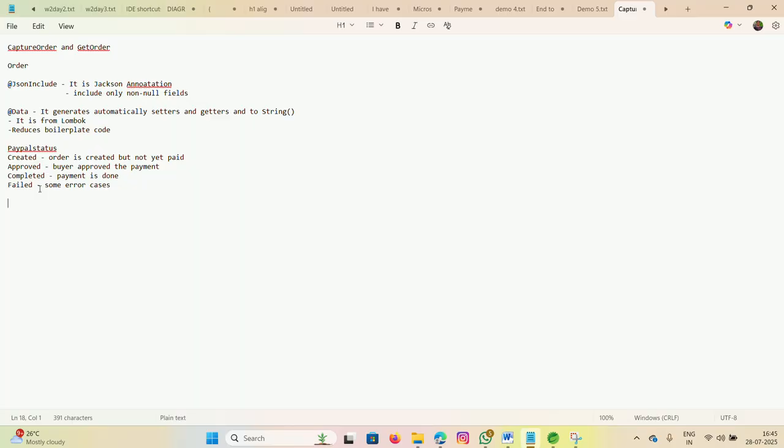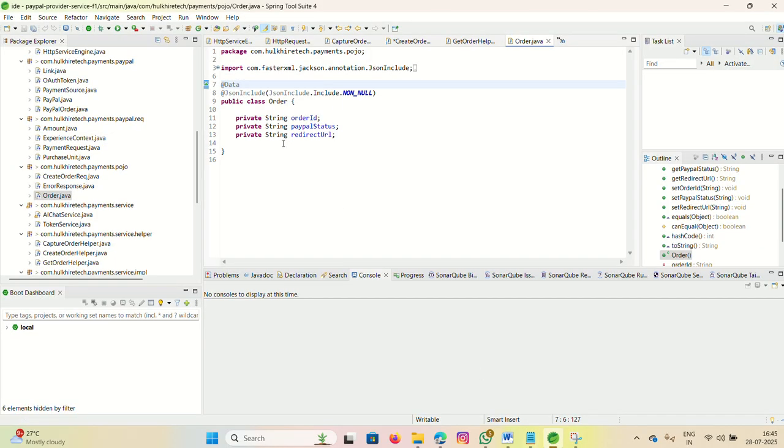We include this in the response so the client or front end can take appropriate action based on this status. Next field is private String redirectUrl. This holds the PayPal approval link, the URL where the user should be redirected to complete the payment. We extract this URL from PayPal's response and pass it to the front end or client.